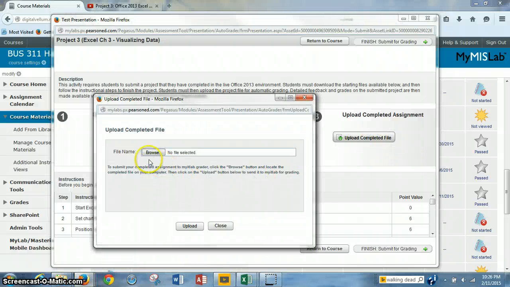We browse for our file, wherever we've saved it, to the desktop or to a flash drive, or if you left it in the downloads folder, locate where you saved it. That's why it's important to remember where, and then click the upload button. Once you've uploaded the file, the last step that's required, I believe, is to press Finish, Submit for Grading. And MyITLab is pretty good about walking you through the steps.